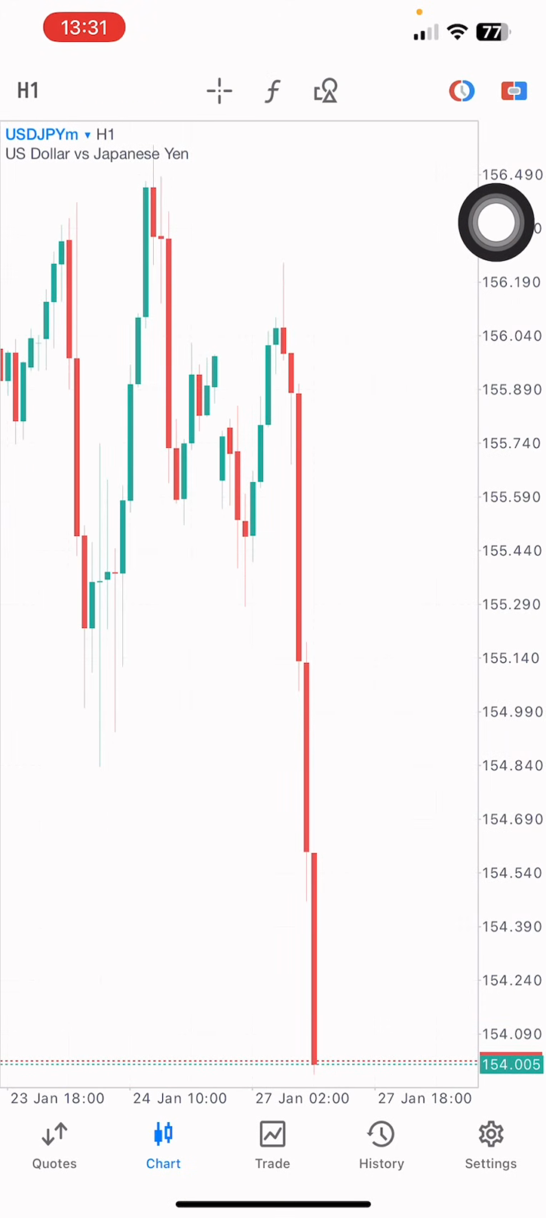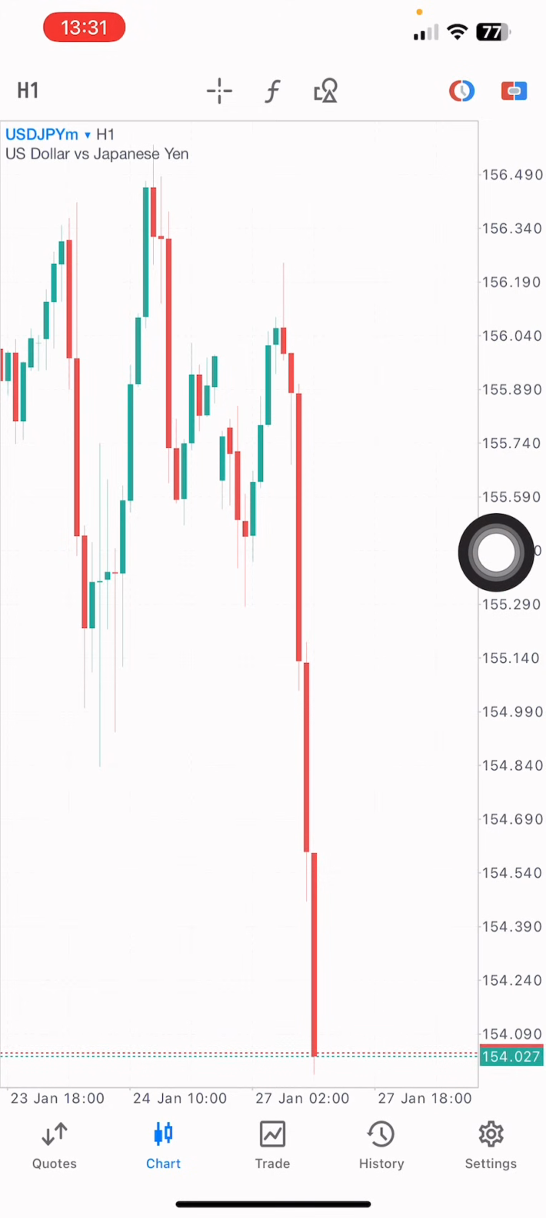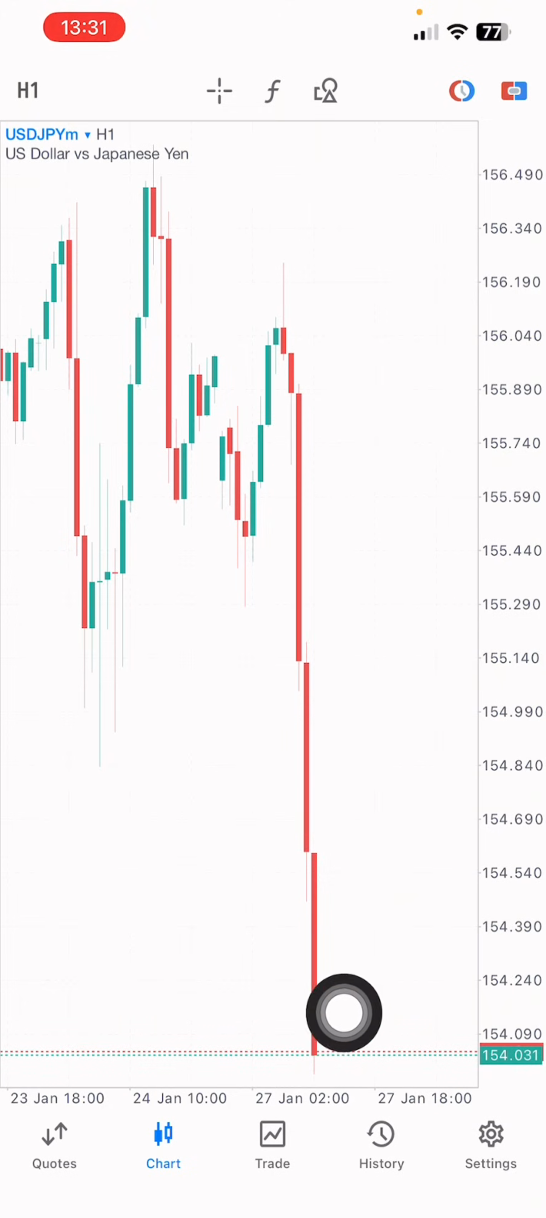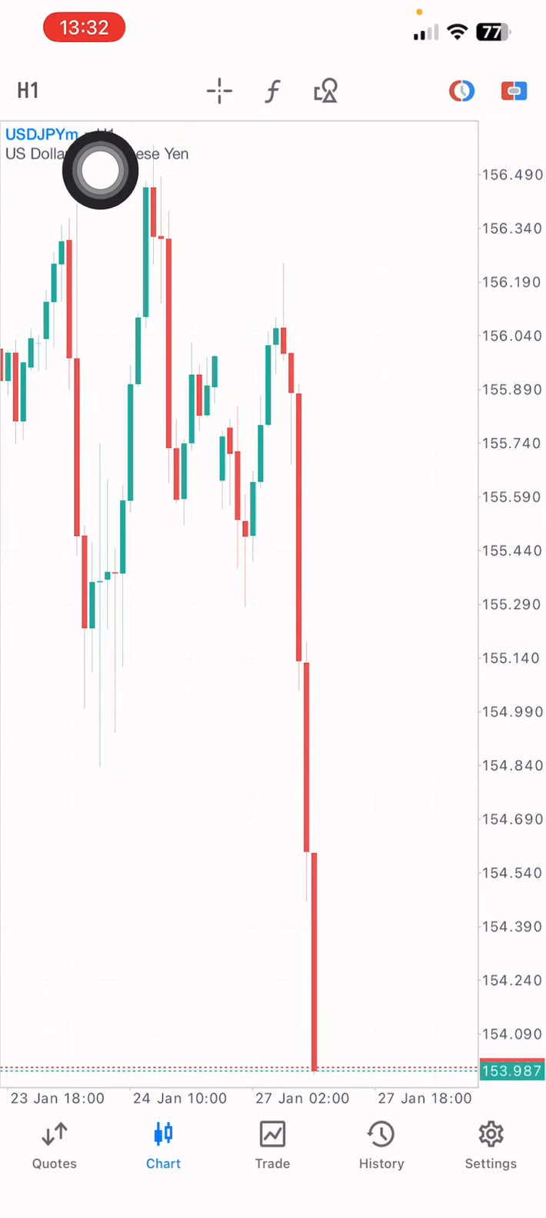H1 is 1 hour. Each candle you are seeing here took 1 hour to completely form. This one is currently ongoing. After 1 hour, it's going to close. Okay, so this is USD JPY. H1 is 1 hour. This is US dollar versus the Japanese yen. So the name of this currency pair.